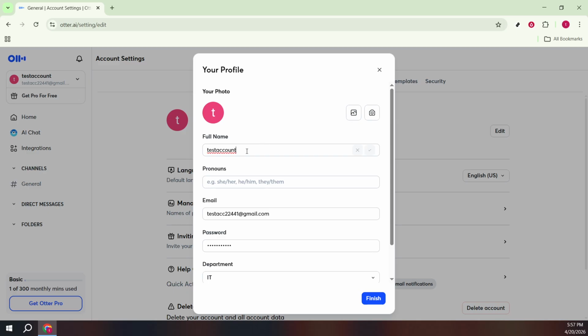That's all you need to do. You went to Otter, opened your profile menu, navigated to Account Settings, entered the General section, chose Edit, updated your full name, and saved with Finish.